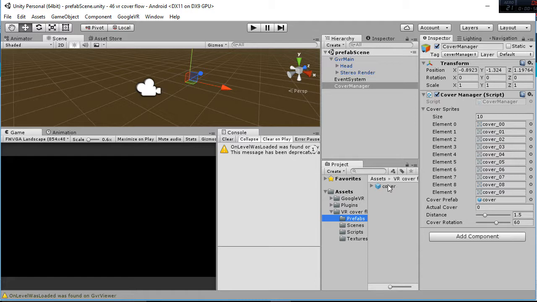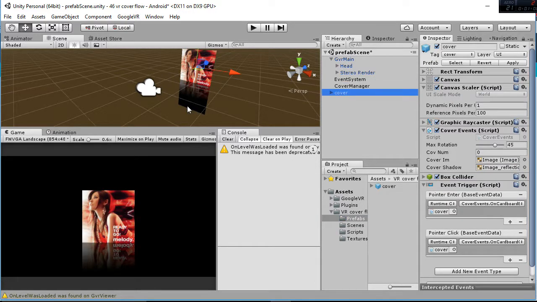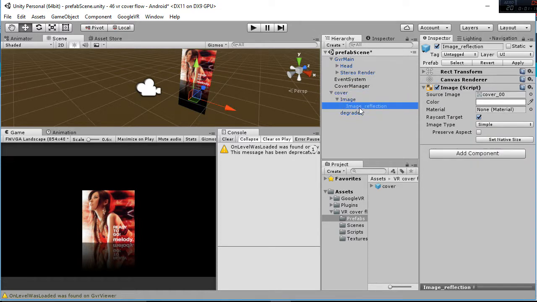So you go to the prefabs and you draw the cover, and you will have that there, in which we are also going to find the second script, that is the cover events. So the cover events has a variable that is the cover image and the cover shadow, that are this one and this one. So as you can see, it's just the shadow of the image that we are plotting underneath the cover.